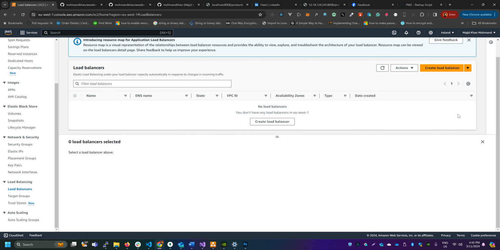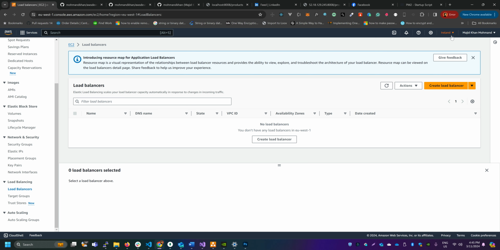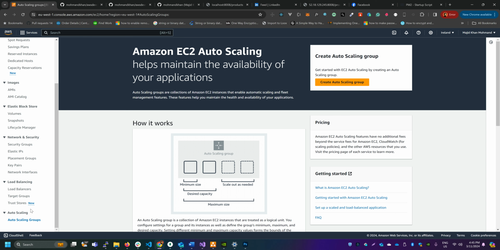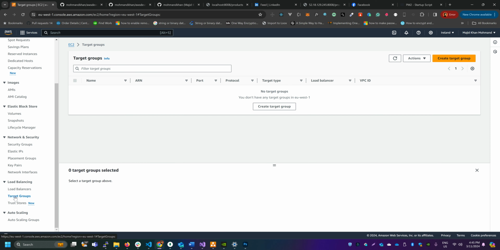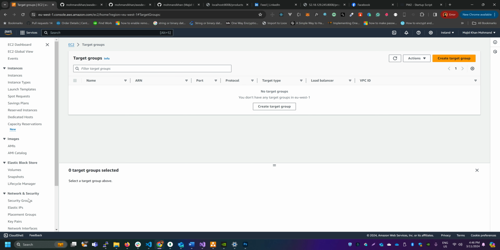We don't have any load balancer here in this region. We have more, but they are in different regions. And another important thing is the auto scaling groups, right? And we have target groups. What are target groups? We will be discussing each of them step by step. And then we have launch templates, right?